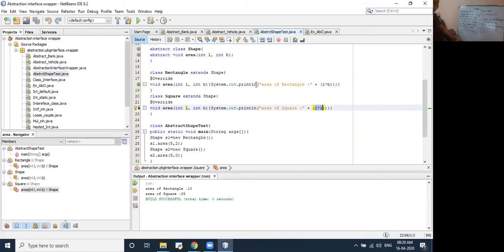Next, those who are still having a problem with what the file name should be: the file name is this, AbstractShapeTest. This is the file name. Follow the cursor wherever I am pointing it. So AbstractShapeTest.java, because this is the class in which we have the main method. Next, we have created an object S1 using the constructor of the rectangle class, and with the help of that object S1 we have called the area defined inside the rectangle class by passing 5 comma 2.